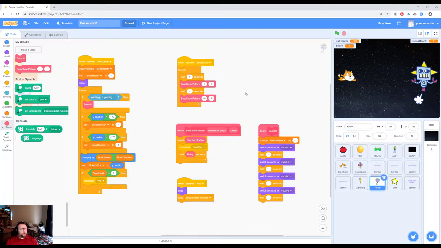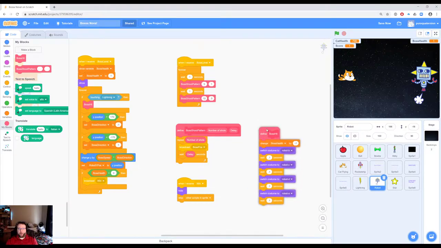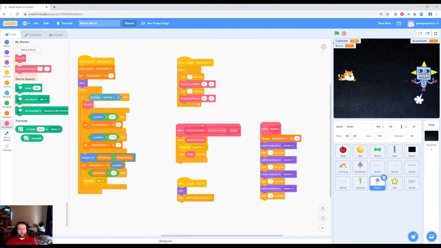So any questions on the function part of Scratch here, this defining your own custom function, the pink my blocks? No questions on the functions. Okay.